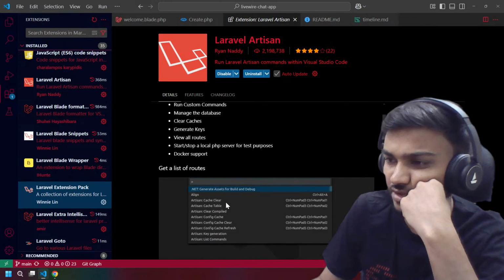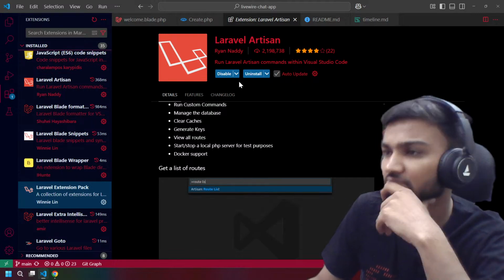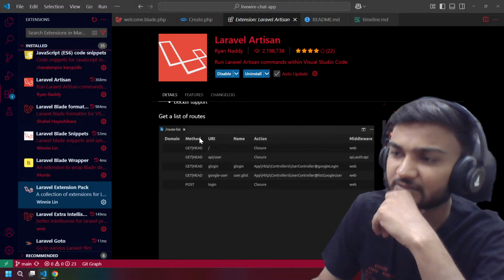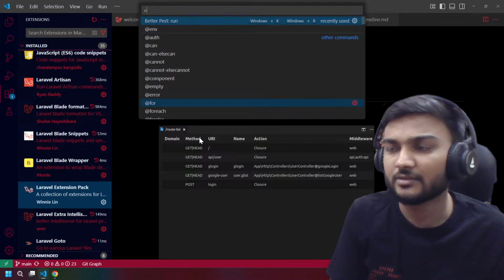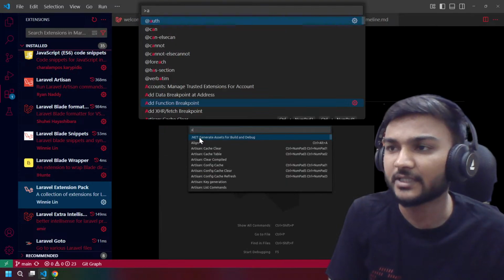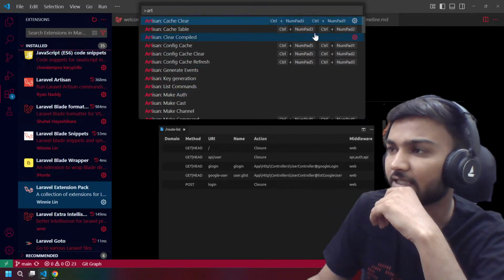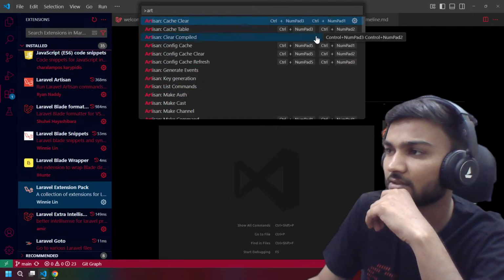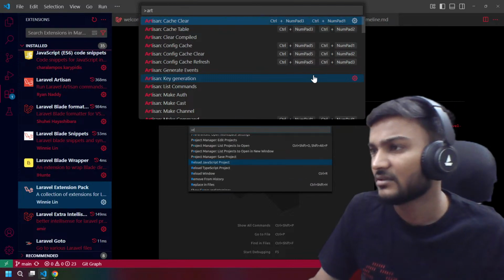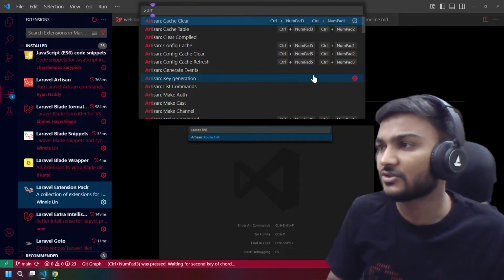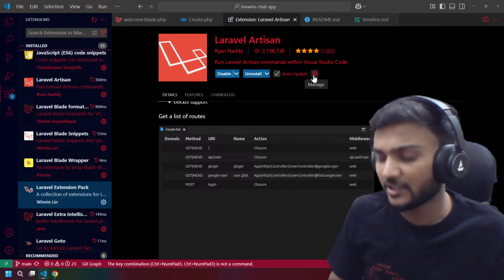This helps us run artisan commands like this. I don't need it, but you can see that you can press Control Shift P and then type artisan. So these commands will be handy if you use them, and you can also have some shortcuts for it, like Control 3, Control left side, Control C, Control 1.